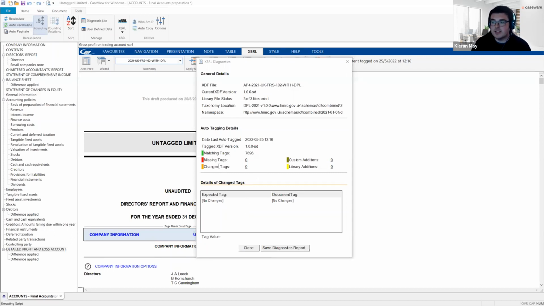So if you've got any change tags, highlighted in the orange color by default, it will give you these options down at the bottom of the screen. And you can also save out this diagnostics report as well. So if you did want to export that out of Caseware, 100% you've got that option there to do that.